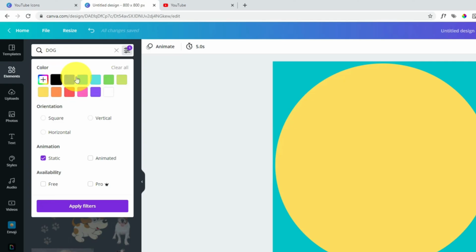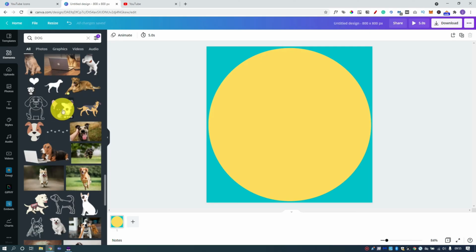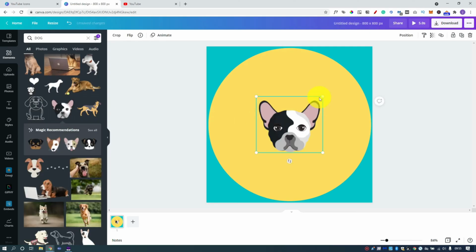And again, what you can also do in there is if you want to filter it by color, you can do. Scroll down until you find one that you like. I'm actually going to go with this guy.